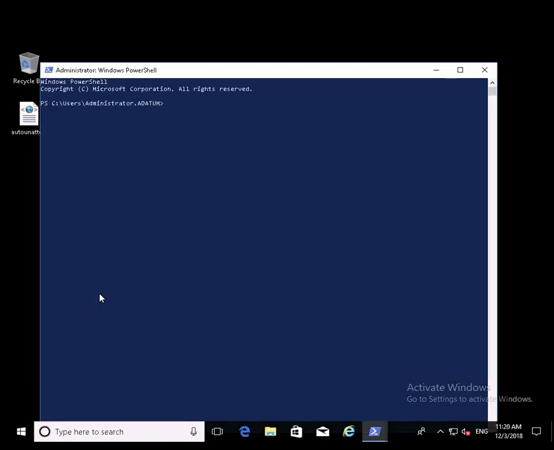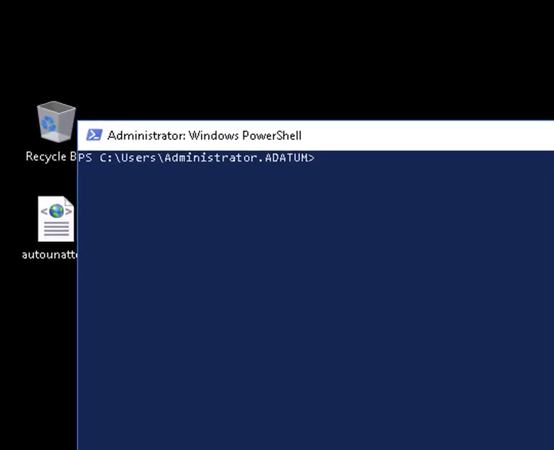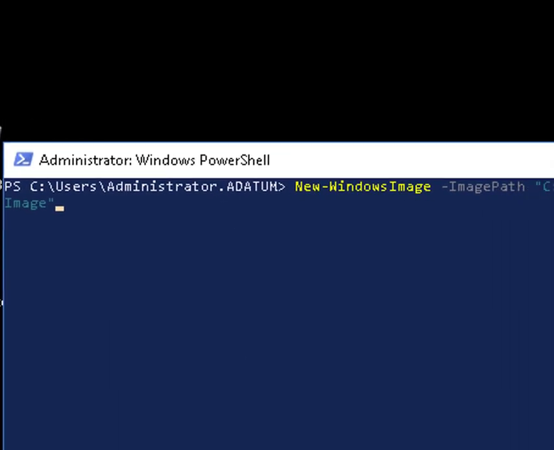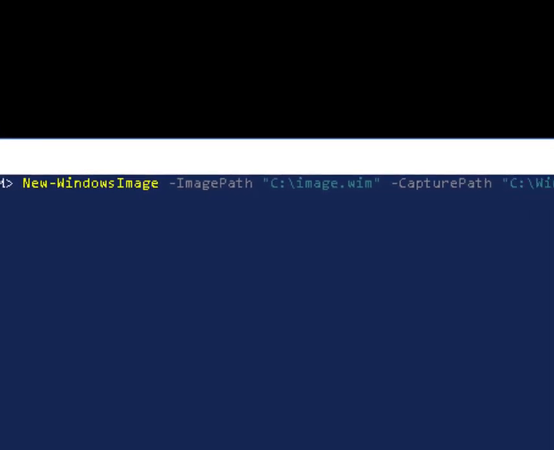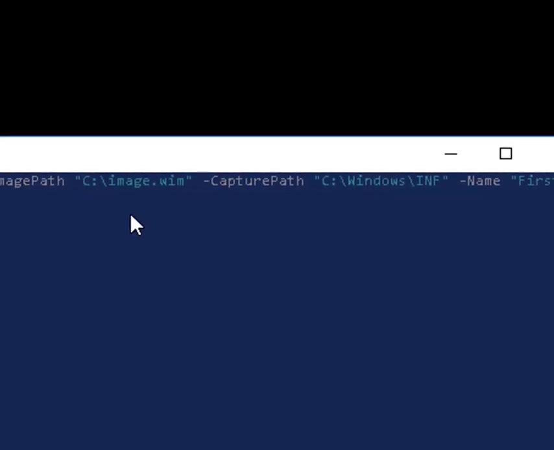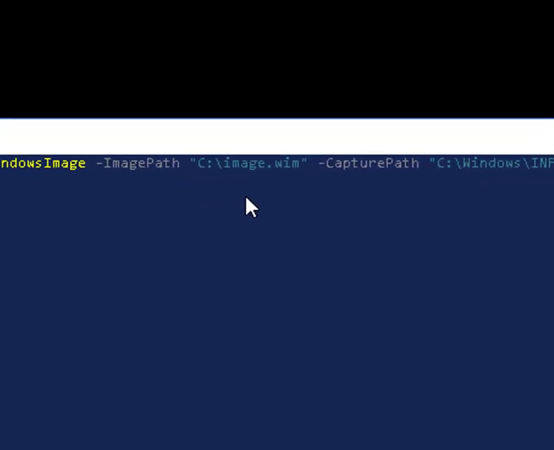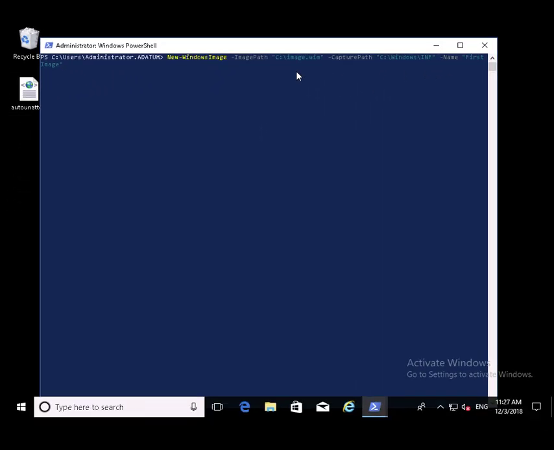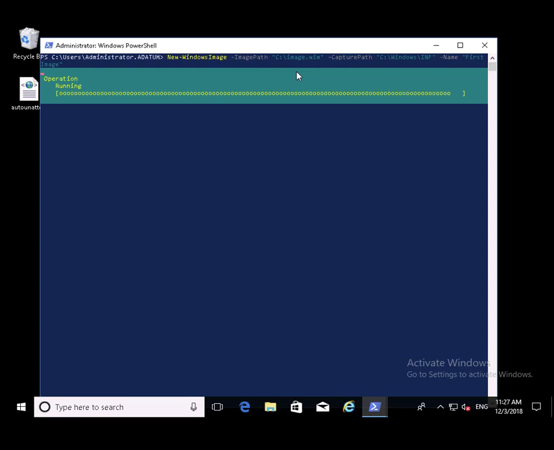Now we're going to run a little PowerShell. We're going to start off with New-WindowsImage. We're going to put an image.wim file at the root of the C drive, and we're going to use the contents of the Windows/INF folder to create that WIM file.